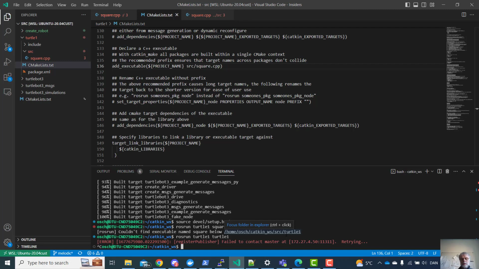Now the next step is to try to figure out how to control the turtle simulator by publications in a square, and that is of course a challenge to figure out and get working.